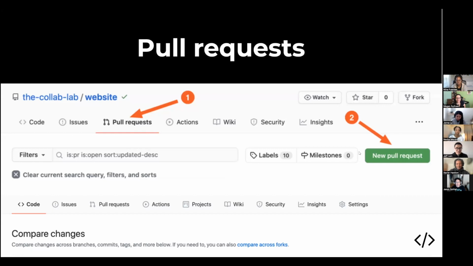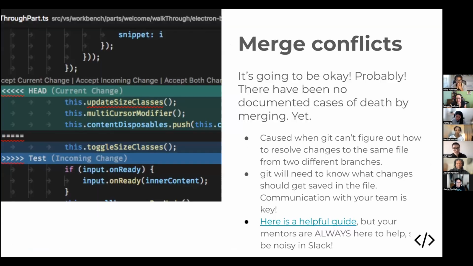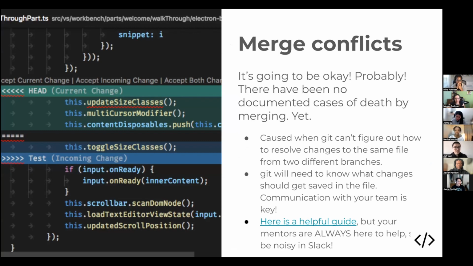And this is a whole workflow that is pretty clean and pretty well thought out by GitHub. But we won't cover that. Okay. And then eventually, when you're going to do collaborative work, you will get merge conflicts, and it's going to be okay. Probably there'll be no document in case of death by merging yet. So yeah, it's fine. Conflicts happen all the time.